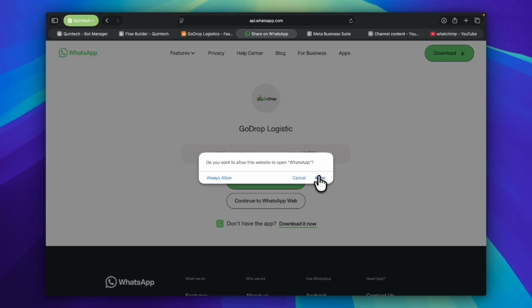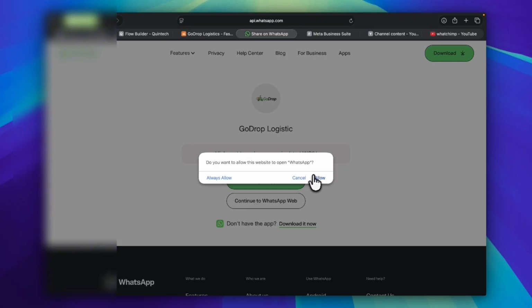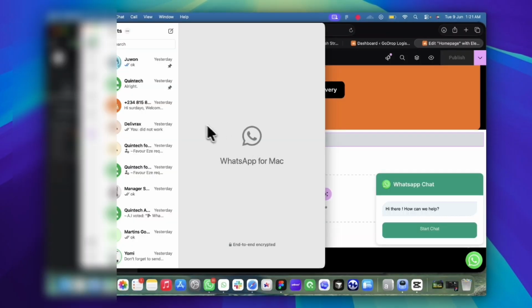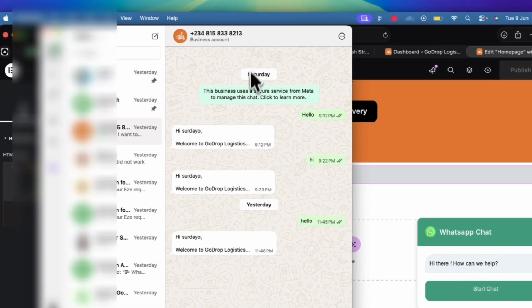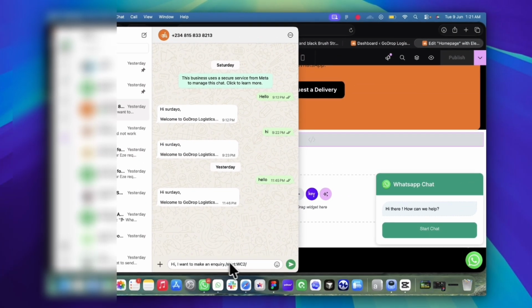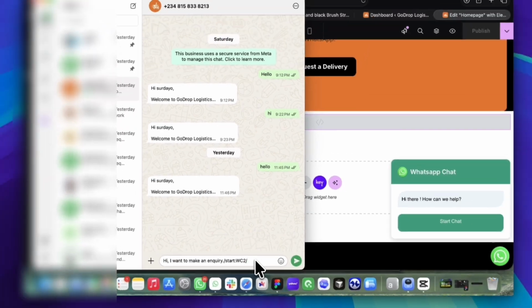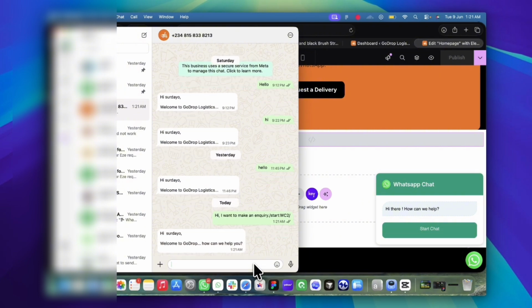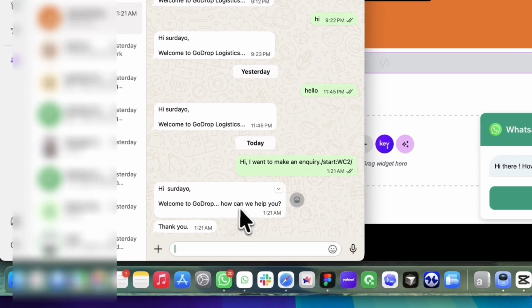So in this case, we're going to just test this by allow. So it's going to open up WhatsApp and then of course open your profile. As you can see here, this is the profile here. I want to make an inquiry. That's the message we added there. It's already here. So from here, we can just click on send. Of course, the customer is going to click on send because that message is already pre-filled. As you can see, hi, welcome, how can we help you?